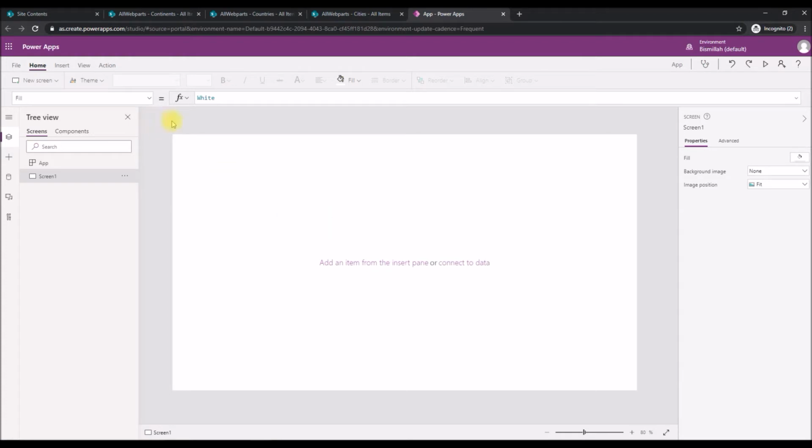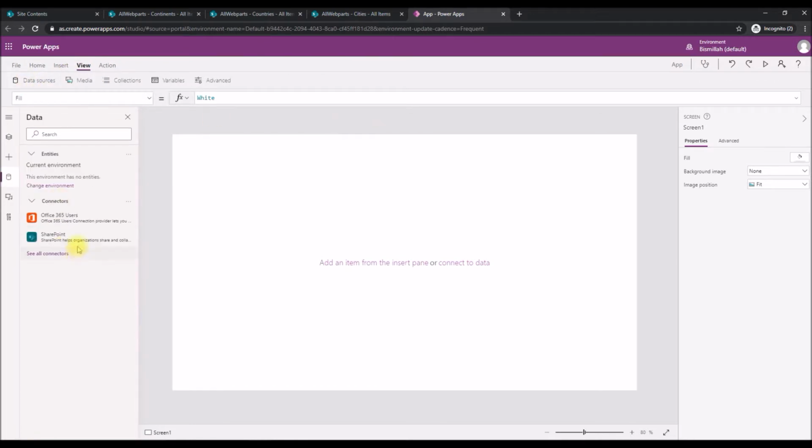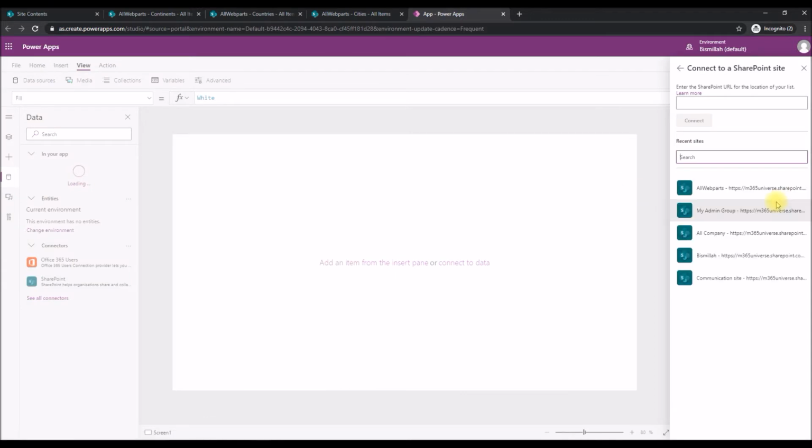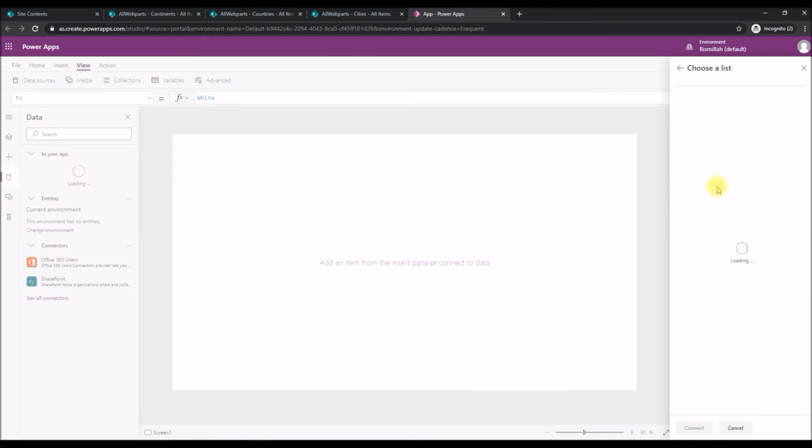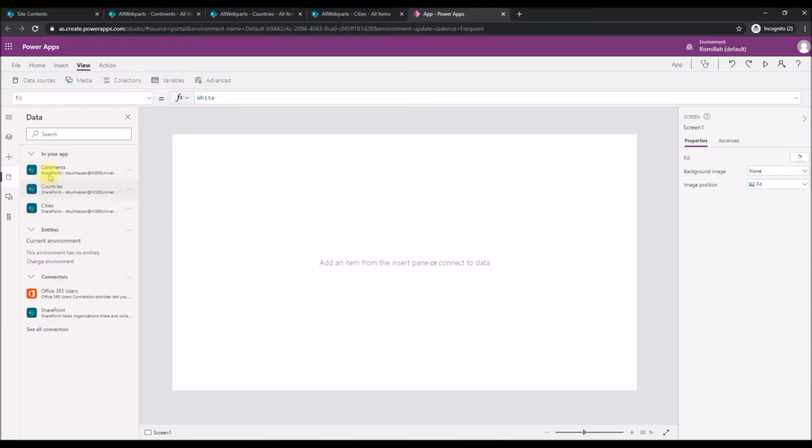So let's quickly add the data source first of all. Go to data source, connector, SharePoint, choose the SharePoint connector. So this is my site. I'm going to choose continents, countries, and cities, three lists, and click connect. On the left hand side, you can see all three SharePoint lists have been connected via the SharePoint connector.